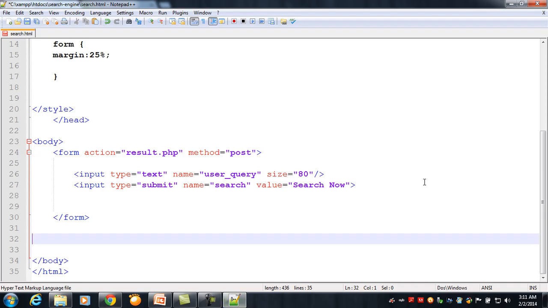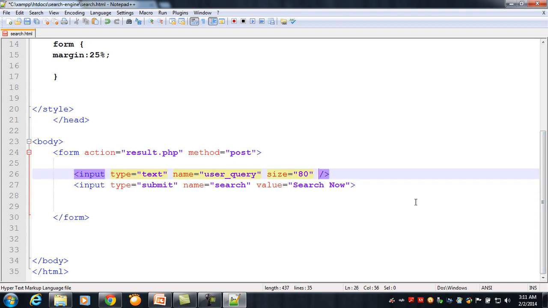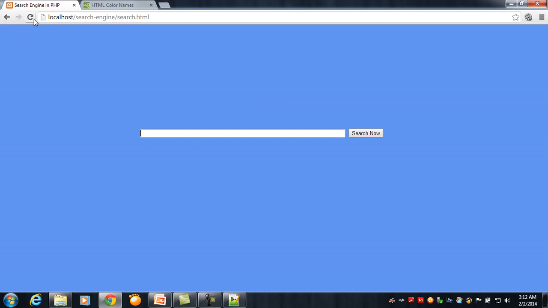But before that, you can add a default text inside the box, and for that we use the placeholder HTML attribute. Write something to search. Control S to save. Now refresh. This text will be inside the box by default, and when the user clicks, it will display the results.